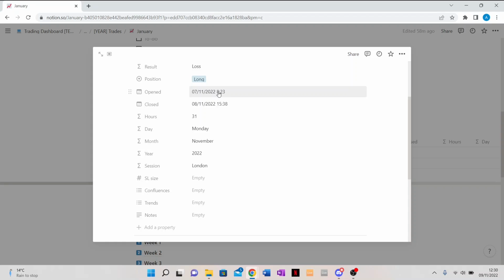As you can see, we opened at 8:23, so that was in the London session. This will change between London and New York, Asian session, and even market close if you're entering between those spread hours. Down here we've got stop loss size, so say you had a 5 pip stop loss, you can just put that in like that.